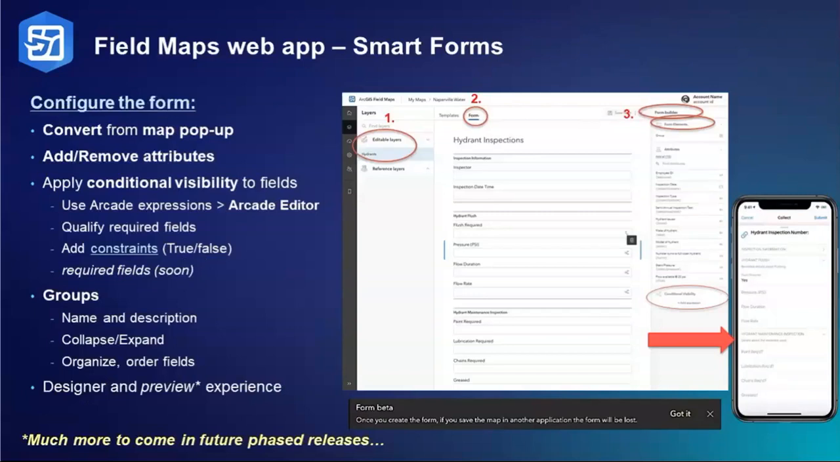There are 3 key approaches that you can take to get started with configuring a new form. You can fill your form canvas by converting the pop-up created for your feature layer. I'm going to be showing you how to do this in the demo. The second way is you can fill your form canvas with all the attributes of your feature layer, regardless of the pop-up. You can also manually drag and drop to add attributes and groups to the form canvas.